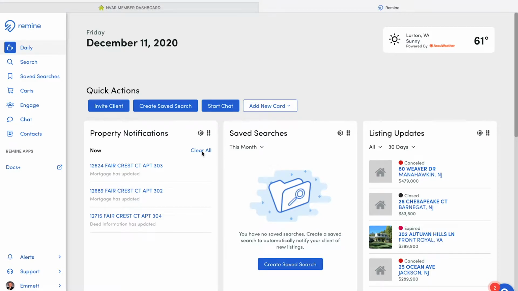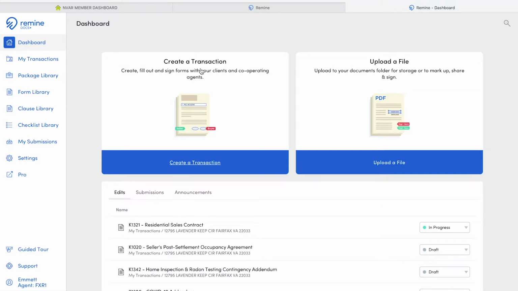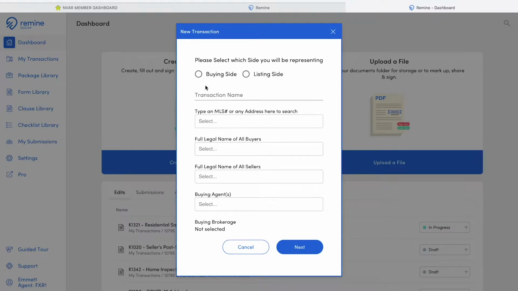Okay, so this is the Remind dashboard. And you can see there's various ways to get onto Remind here. But you go down to this one called Docs Plus, and you click that. And that takes you to create a transaction. So this is like the template in our usual forms library. So we're going to create a transaction, and we hit that. And then you can select either buy side or listing side. So just for drill here, we'll try buy side.